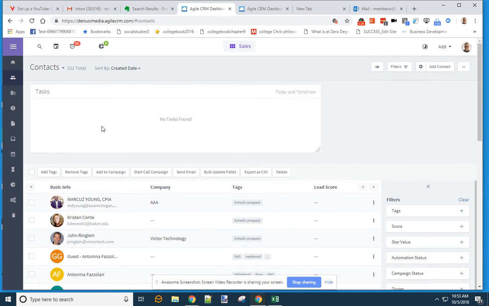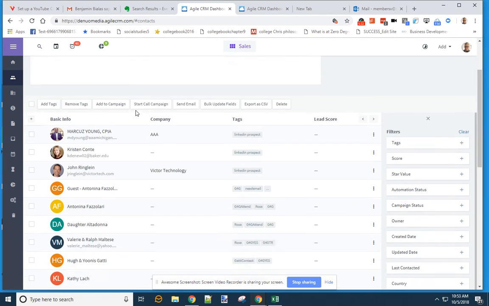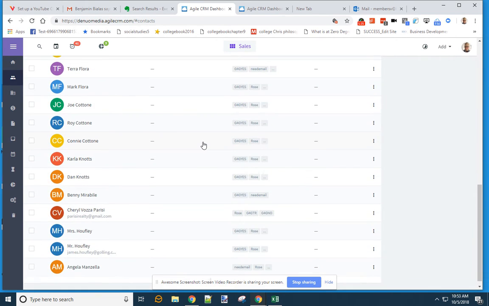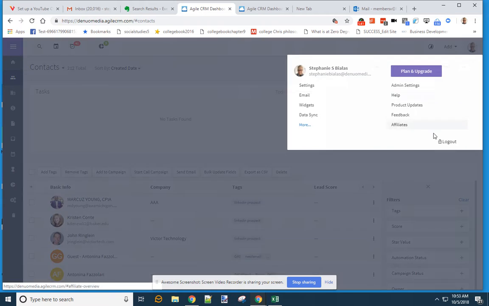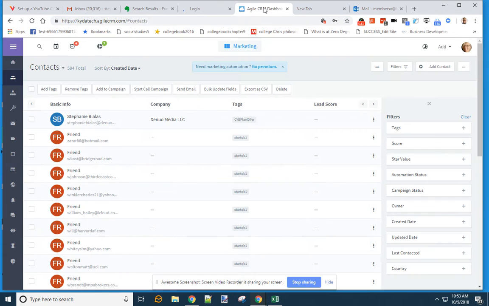Actually, we loaded 500. Oh, wait, there's 200 here. Hold on, let me clear all the filters and see how many we have. There's 212 contacts loaded in this account. Oops, that's not correct. Hold on. Let me log out of this for a minute. My bad, guys. That was a different account. And there are way more than 200 in there.